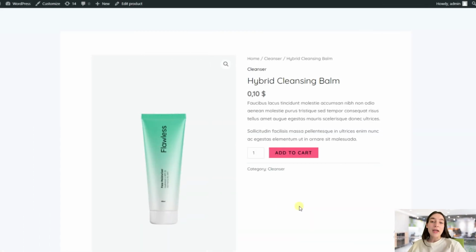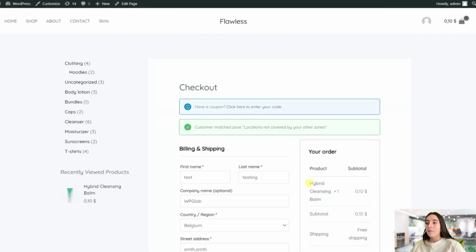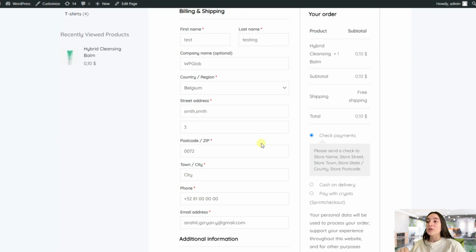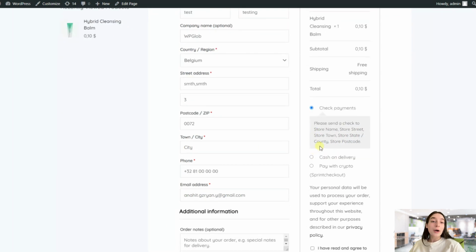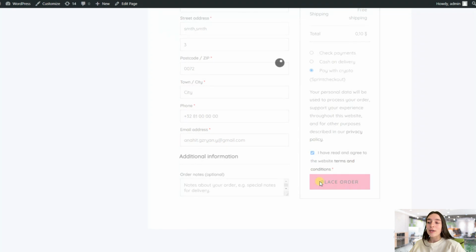To see how Sprintcheckout works, let's head to our WooCommerce store and make a random purchase. So here I'm buying this hybrid cleansing balm. Let's add it to our cart. Then proceed to checkout. And here, after filling the necessary billing and shipping information, we need to choose how we want to proceed with our payment. So here we have the check payments, cash on delivery option, and the pay with crypto Sprintcheckout. And that's what we are choosing. And after agreeing to the terms and conditions, you need to place your order.